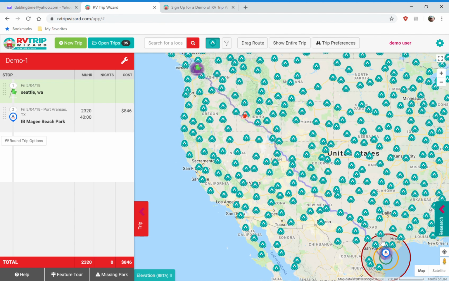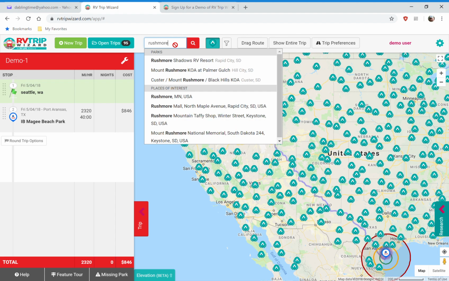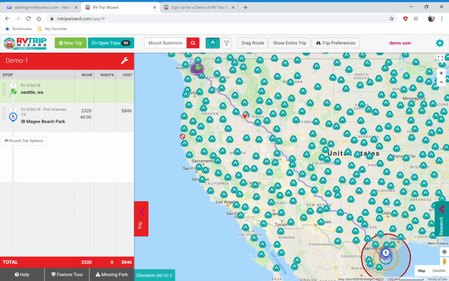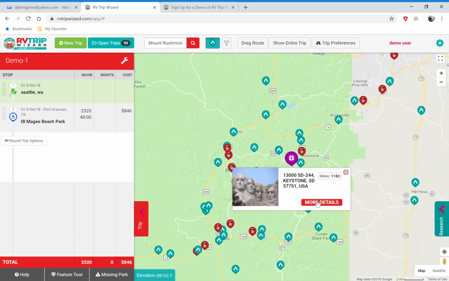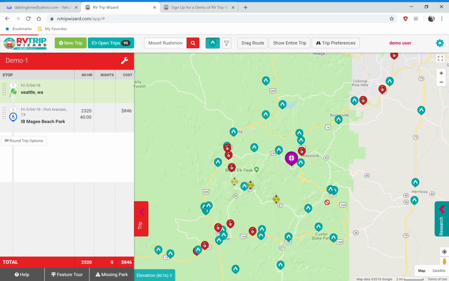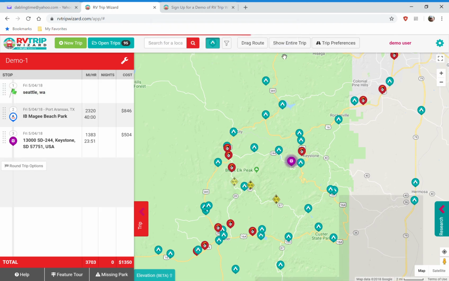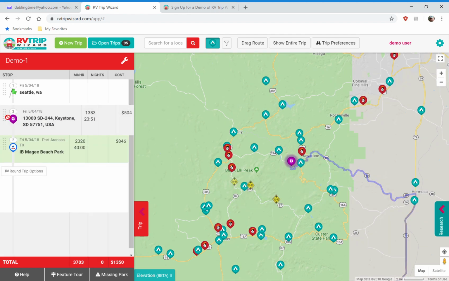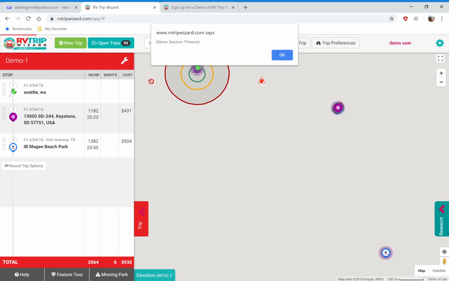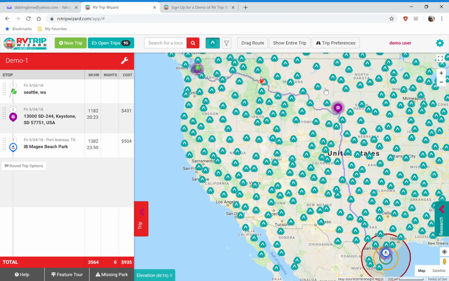You know, if you wanted to go to Rushmore, you could probably type in Rushmore. Mount Rushmore National Park. There it is. More details. Add to trip. Okay. Now it's in the wrong place over here, so you want to do that on the way to Seattle. So you're gonna drag it up to here. Okay. And then it redoes your route.